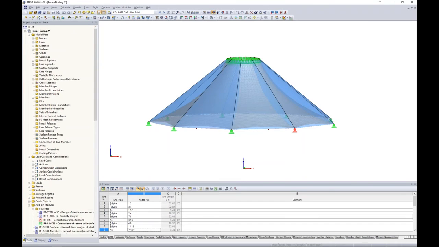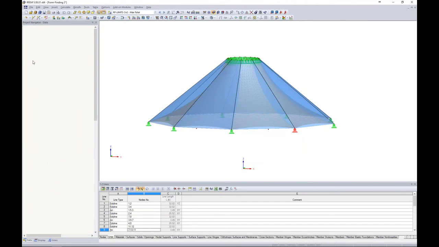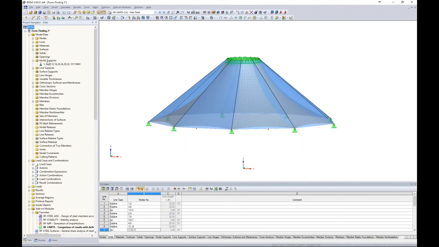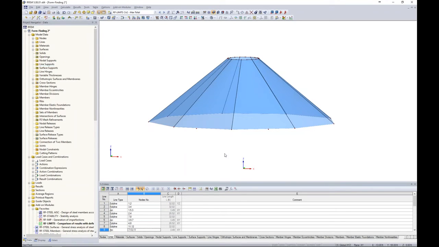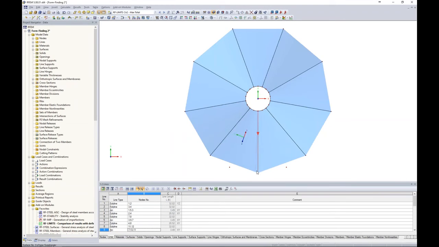For our case today, I'm going to use my project navigator though and open up my nodal supports. I can right click just to completely delete them. I'm going to do the same thing with my line supports, right click, delete. And now putting this into plan view, I'd like to create a ring type member at the bottom of my structure here.